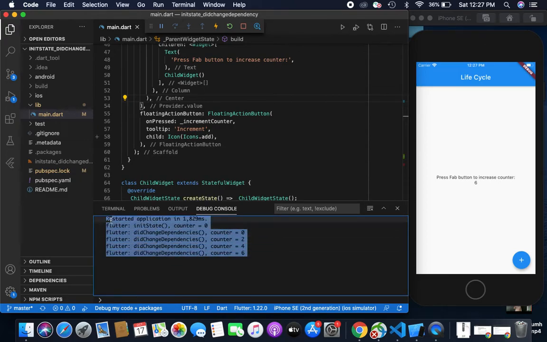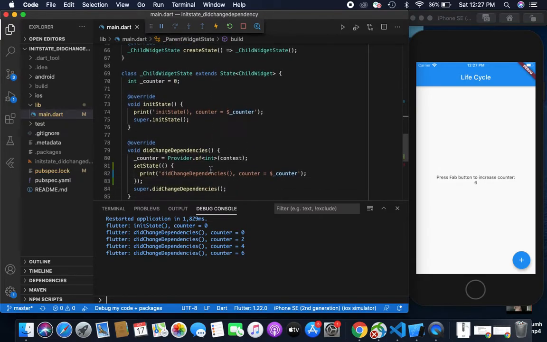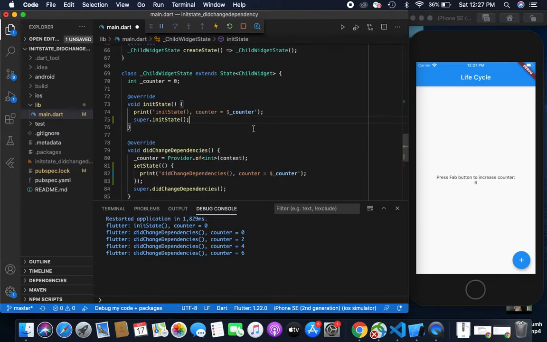Another difference between initState and didChangeDependencies is that you can access the context in didChangeDependencies. You cannot use the context in initState, you can see that this will not work here, because the context is not available in initState, just because your build is not properly initialized there. Your build is only initialized in didChangeDependencies. So I hope you got the idea and the difference between initState and didChangeDependencies.